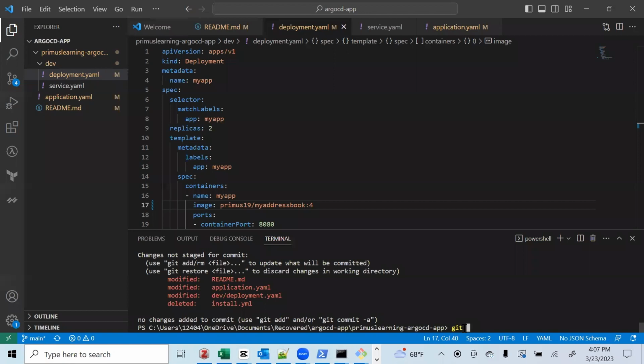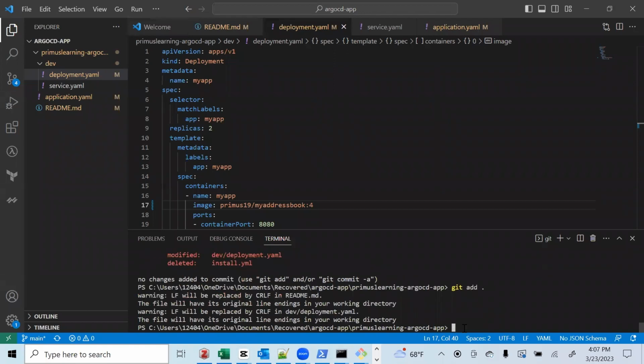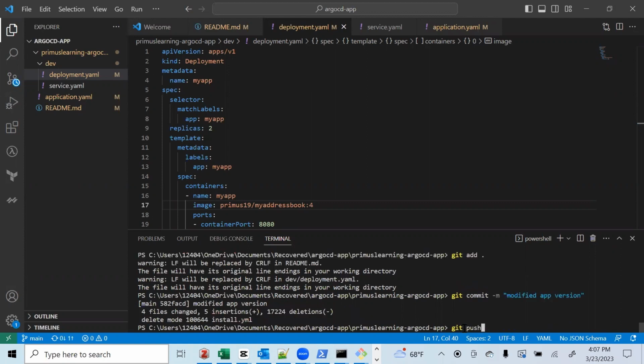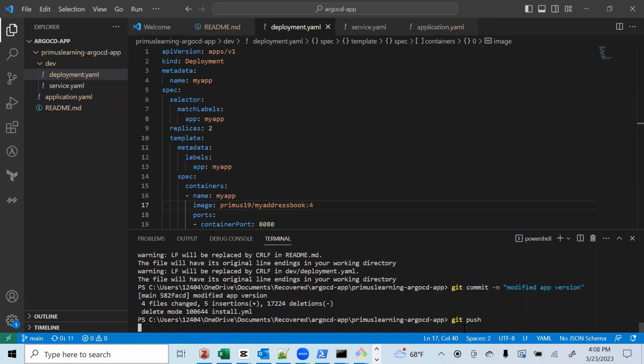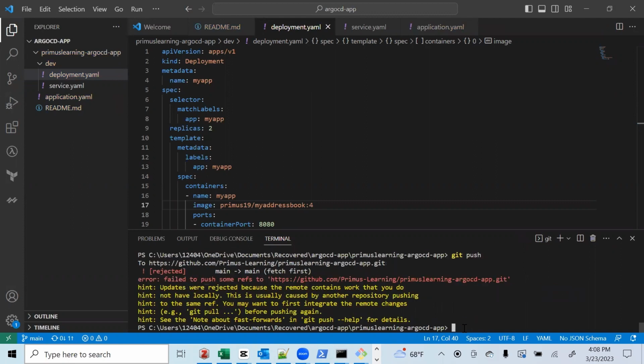Then git add dot, so you want to add all the files in that directory, and then git commit -m, you give it a message, modified app version, maybe just give something like that. Git push, so you want to push the changes to your repository. So we're pushing all our changes out.